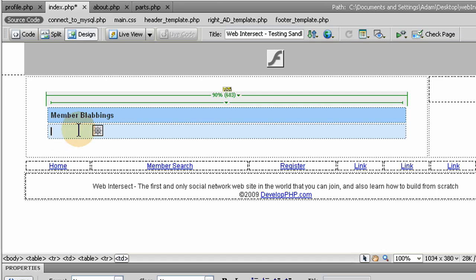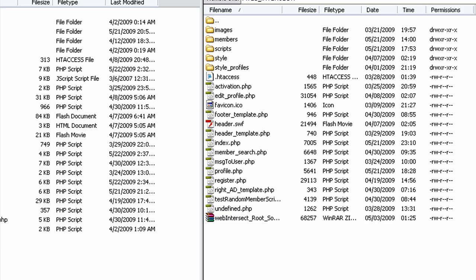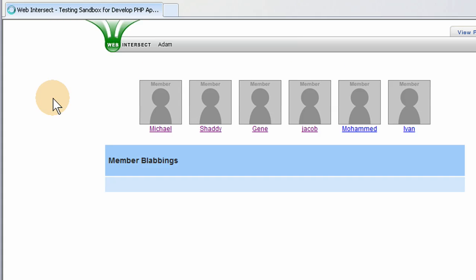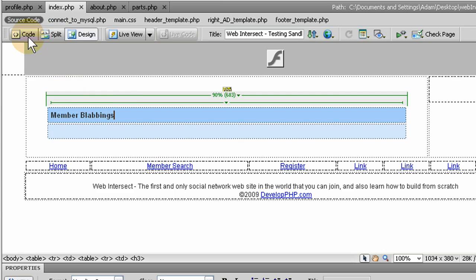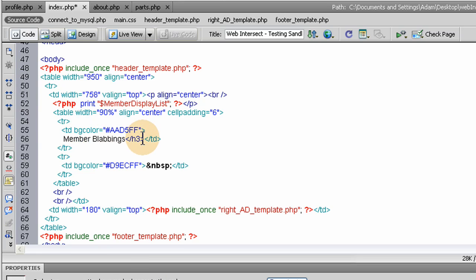And there'll be the images. Let's just check it out. Let's go to the index, the home page. See? There's the newest members and then member blabbings. And let's go into the code right there and remove that. Let's see, the H3. Yeah, we don't want it that big. Let's just bold it out. Make it strong.